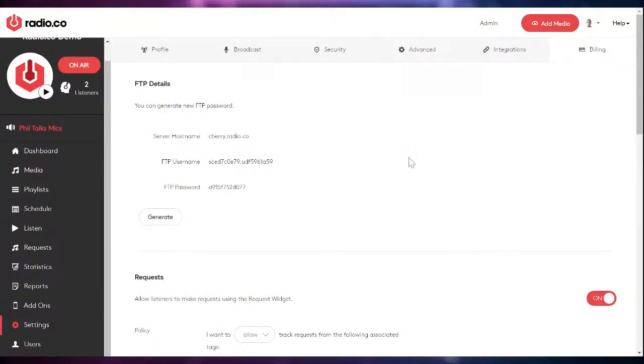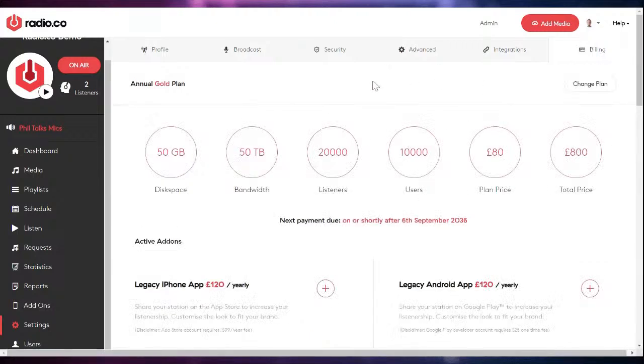And we also have billing information here. So we'll let you upgrade and downgrade your plan as often as you want. So whatever plan you take out with us doesn't necessarily have to be the one you'll finish on. If your station grows and you suddenly get a bigger audience than you perhaps anticipated, then why not upgrade? And you'll instantly get access to all the allowances on that higher tier plan. So yeah, upgrade, downgrade as often as you like, whenever you like.